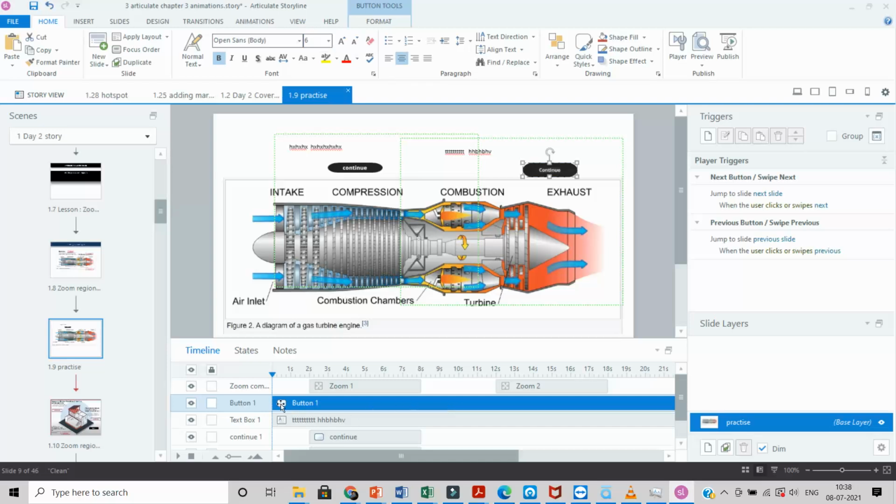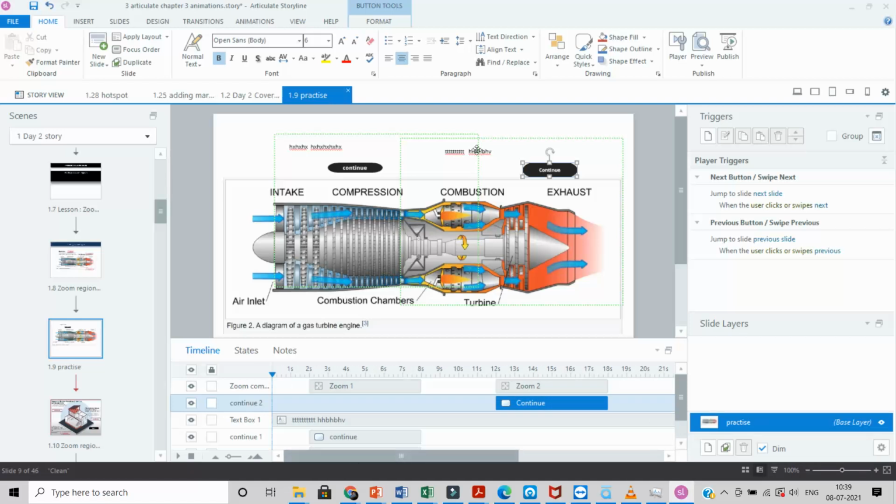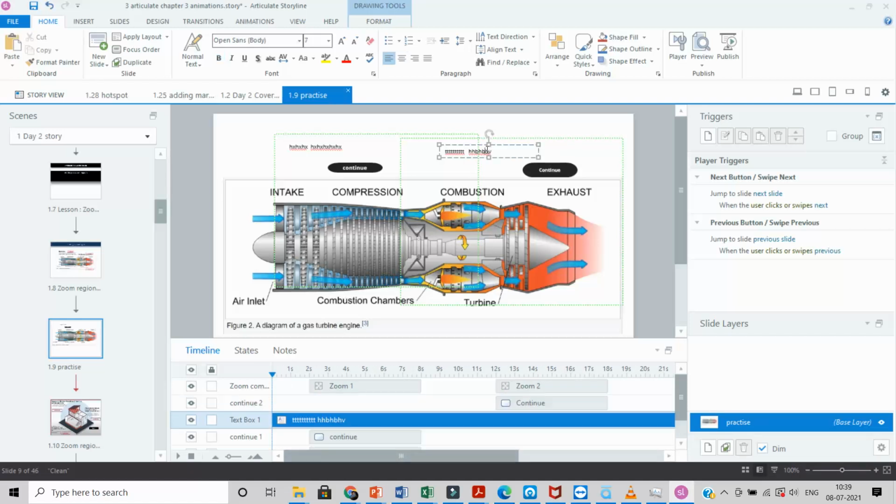So well, now that we have inserted the button, this is for the button 2, it's not the button 1. So it's for the second zoom. So basically what you can do is simply name this as continue 2, and you can drag it so that it completely and perfectly overlaps with the second zoom region. Now likewise, this text which you see here, this is the text for the zoom region 2. So this is text combustion.